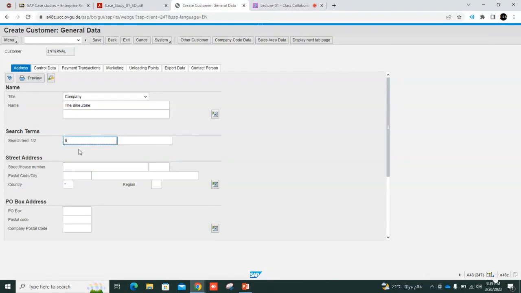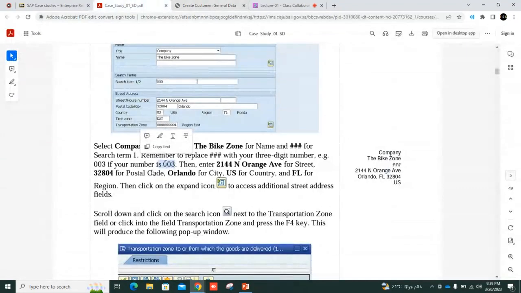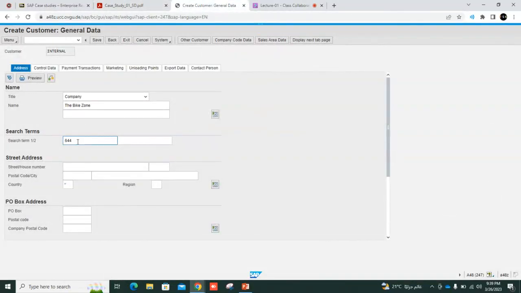So here, search term 644. That's it. Just write only this one. Don't write any other thing. Don't write 003. This is not your search term, because in the next screen sometimes you need to search your data, search the customer based on this number. Okay, this is very important, it needs to be entered.